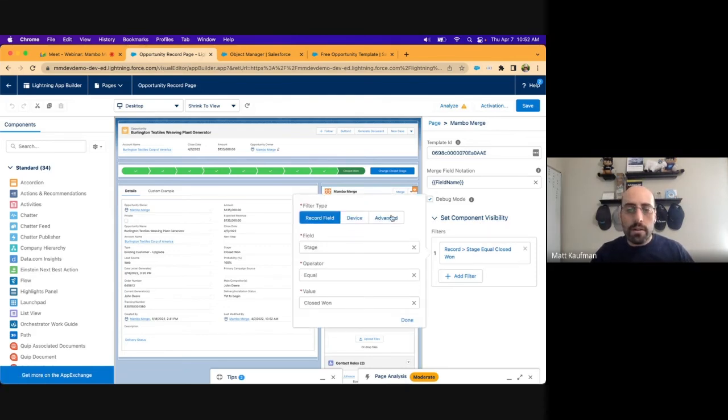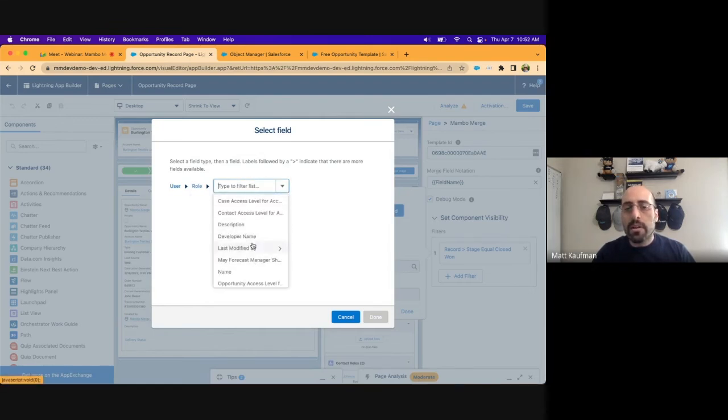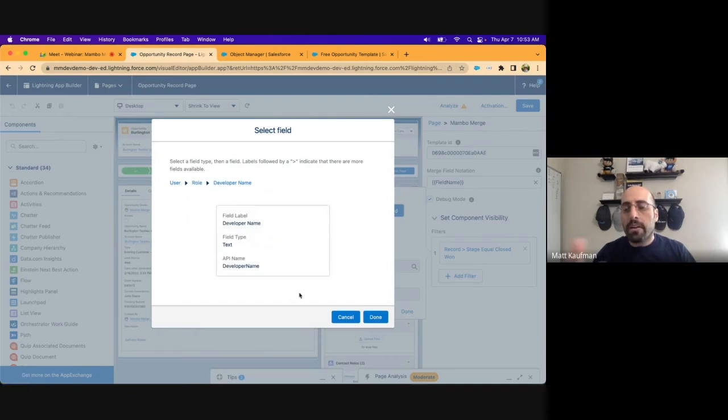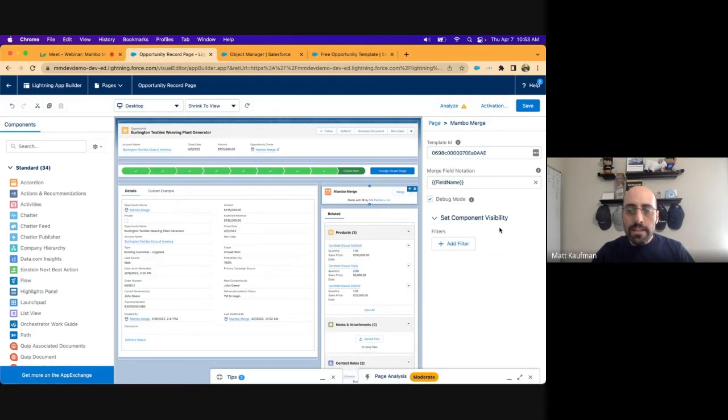This same option here, we can see advanced. And let's just go ahead and choose user. And maybe it's department, maybe it's division. You can kind of see here how it could work. But all these fields are available to us, including profile and role. And so you could have a certain role that's allowed access to the final template, and other ones that are allowed access to the draft template. And so that's another way built into Salesforce that you can customize the experience that you use with Mambo Merge. I'm going to go ahead and save this and go back one more time.